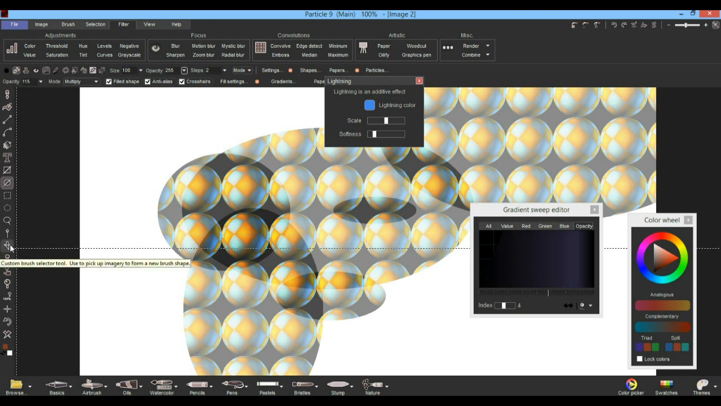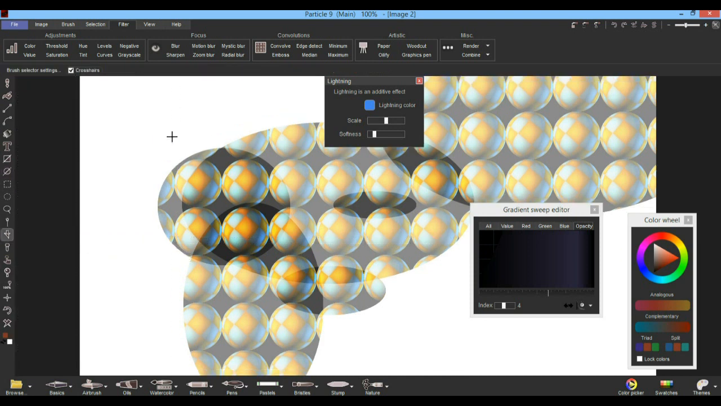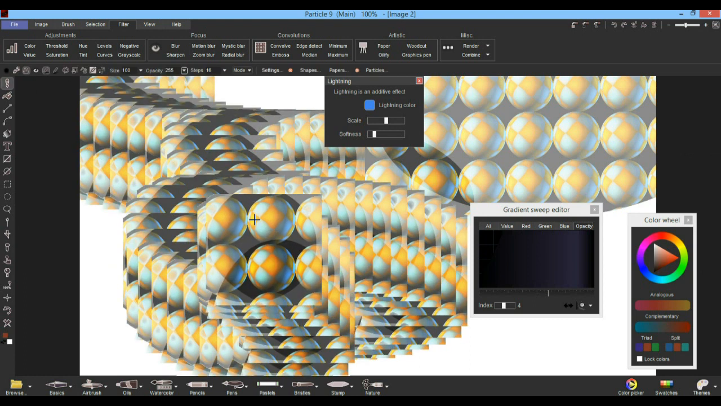That's a custom brush selector tool, right? So with the custom brush selector, you get to pick a portion of your existing image and make that your brush. So now you can go and actually paint with that. Right, so that is now the current image, the image in the current brush.